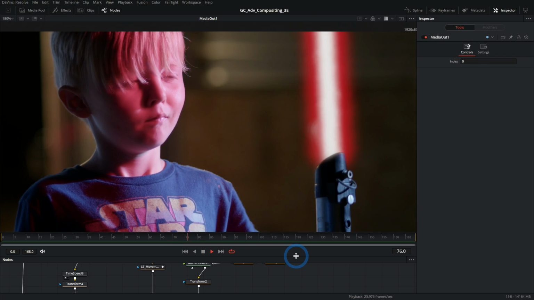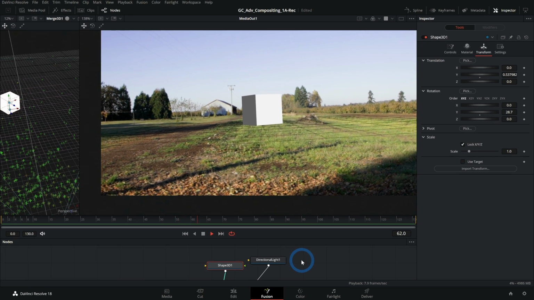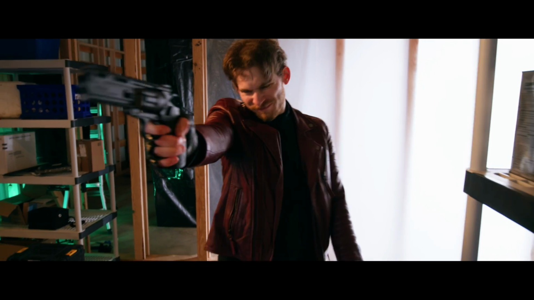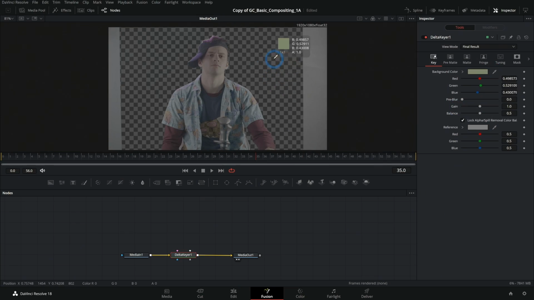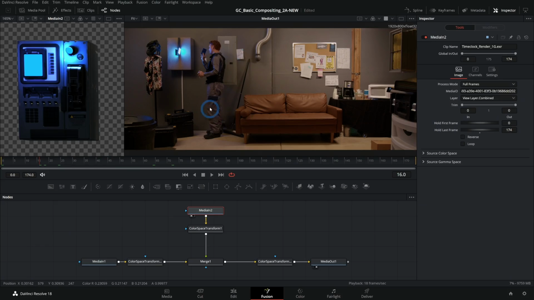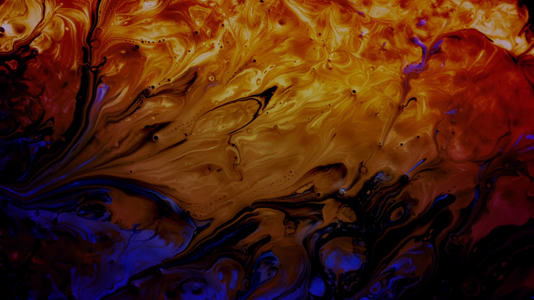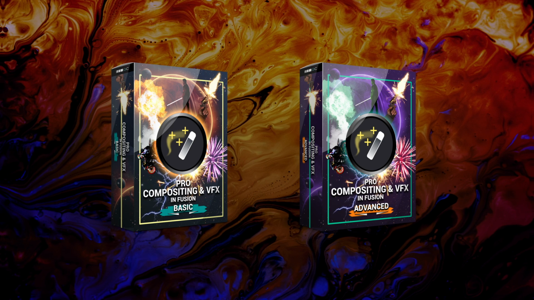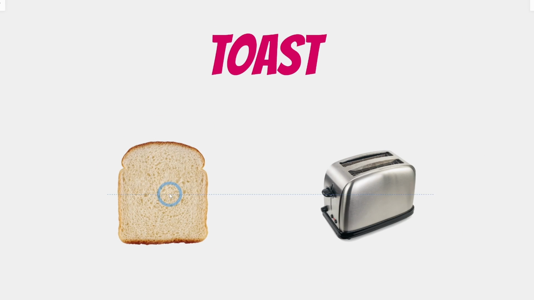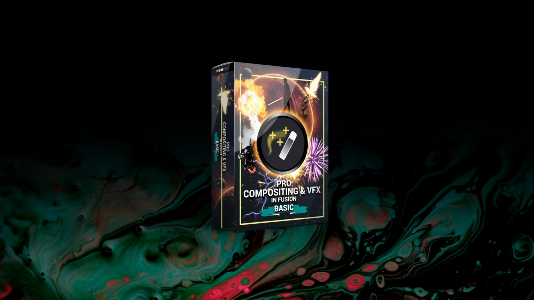In this course, we'll dive deep into adding visual effects to real-world footage, exploring the most practical and useful techniques for green screen, tracking, 3D renders, particles, and so much more. And the training comes in two flavors, basic and advanced. If you're looking to get into Fusion and you know nothing, you can start with our basic course.